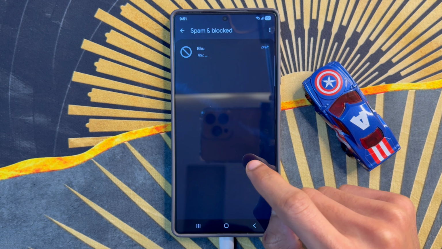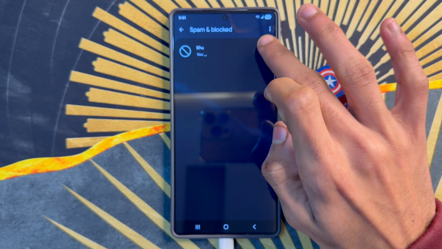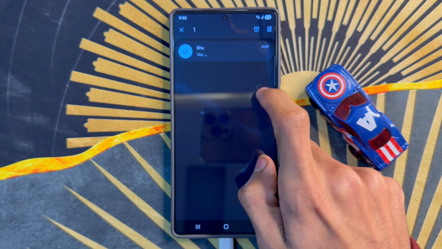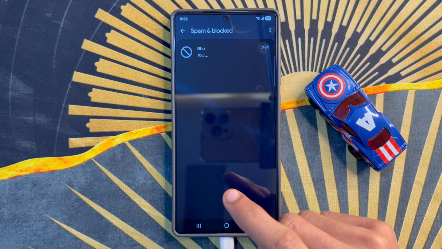After clicking on spam and blocked, if you want to delete conversation and contact, click and hold on contact and click on delete. After clicking on delete, you will see conversation and contact is deleted.